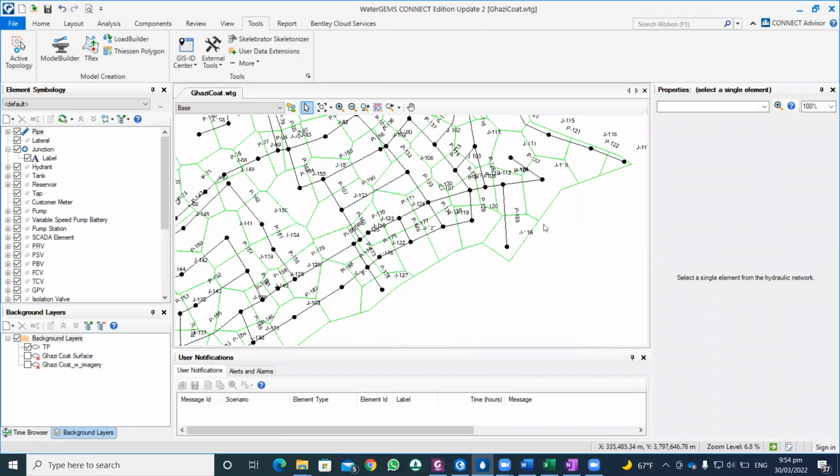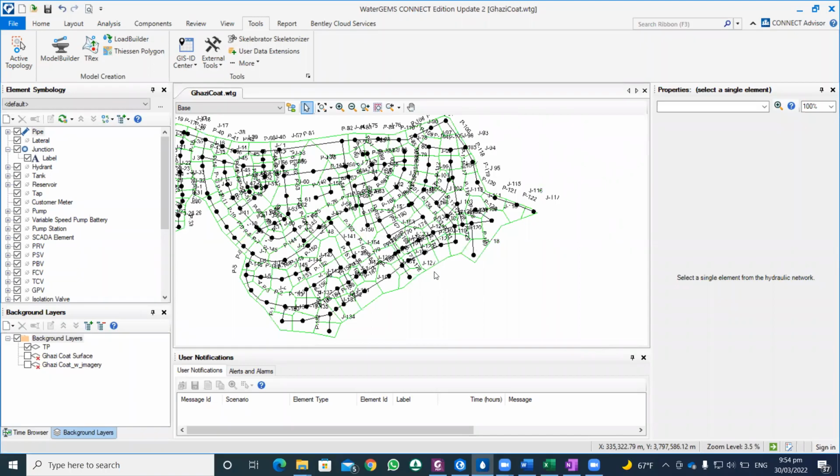So now the loads have been assigned to each node. So this is one method. I also want to show you another method in order to assign the demand.